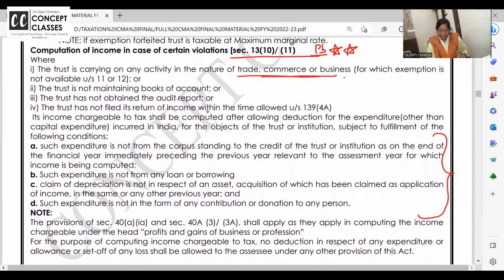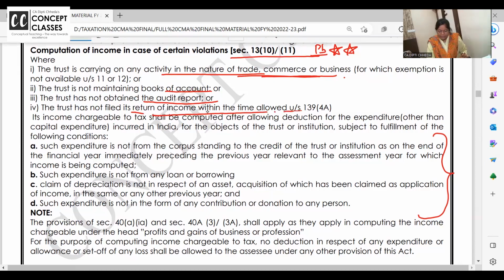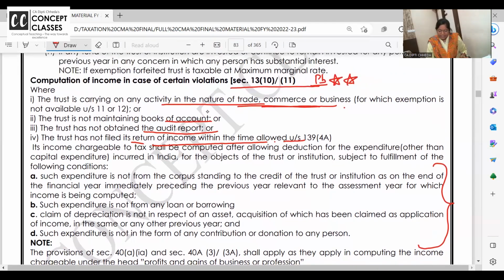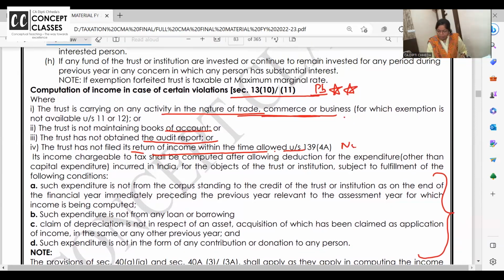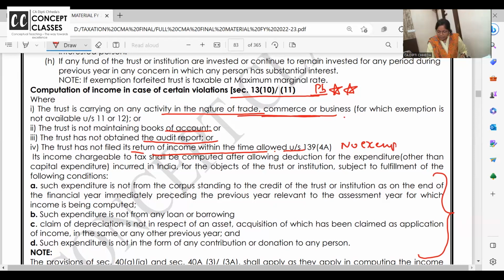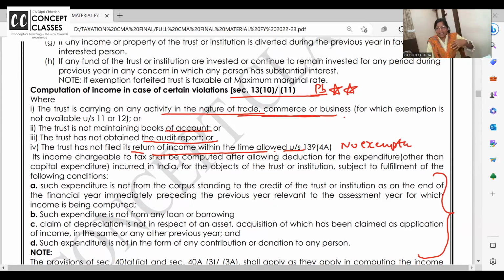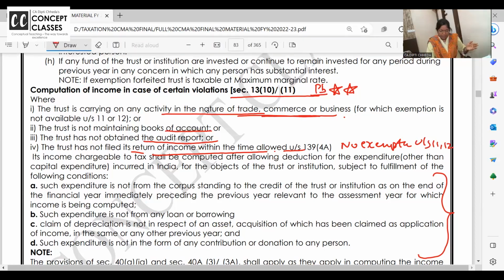Trust is not maintaining the books of accounts. Trust is not getting the books audited. Trust has not filed the return on time. In these cases, exemption will not be given. Yes, first write here: no exemption. Sorry, you will not get 15% set aside. So no exemption under section 11 and 12.